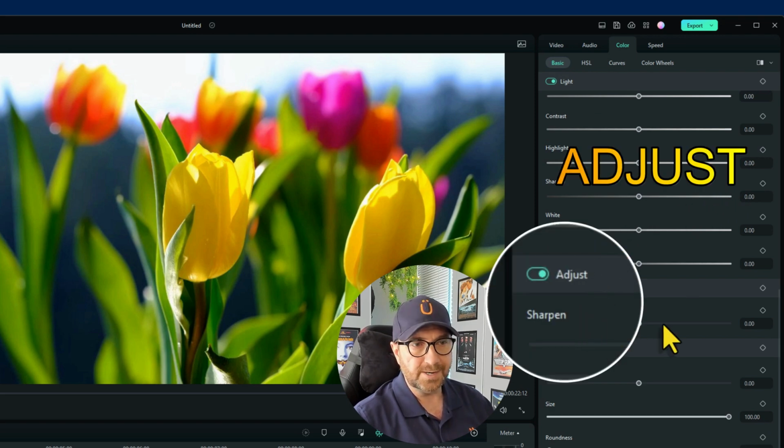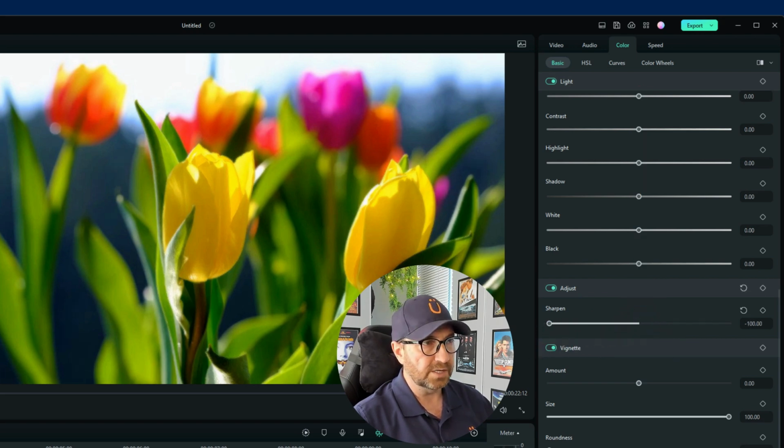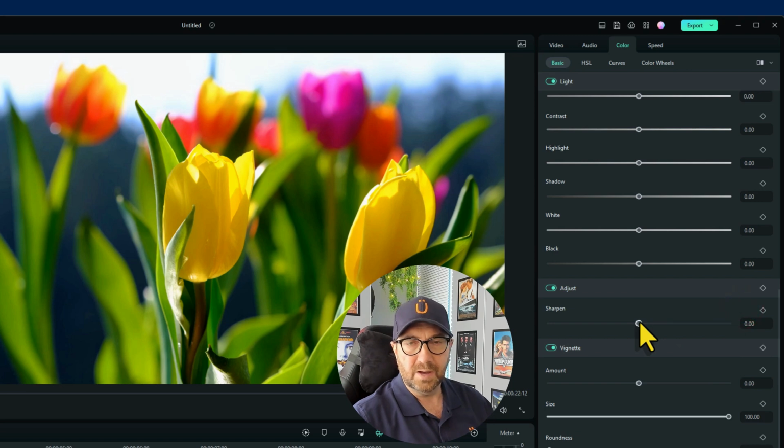Adjust. You can now sharpen the image or make it more blurry. So if I drag that right down to the left, you can see where the image changes and it's now blurred. I know it's got a blurred background anyway, but if we look at this flower here, we can see it's blurred. Watch as I drag the sharpener right to the far end, sharpens it right up. So I really like that. That's going to be handy if you've got maybe a bit of an image or a video that's slightly blurred. Hopefully that'll sharpen it up for you.